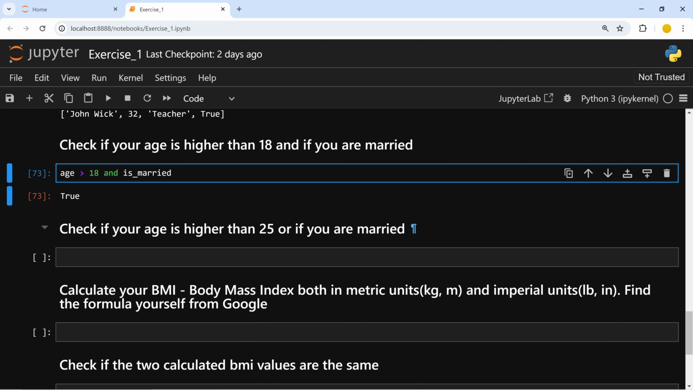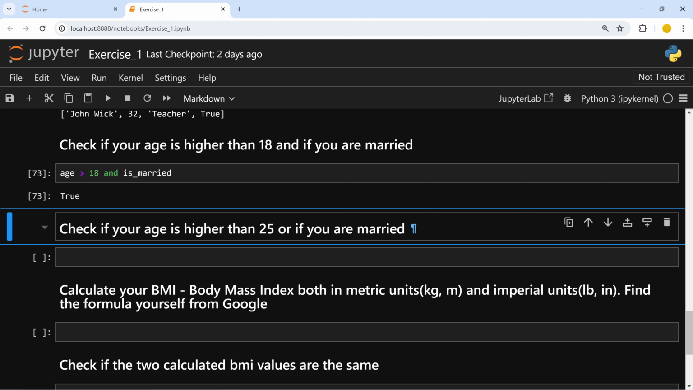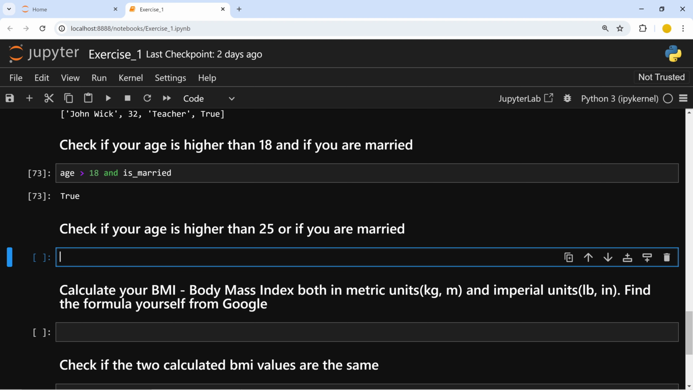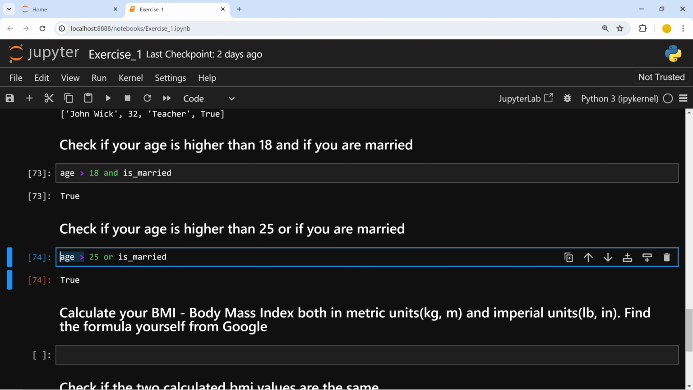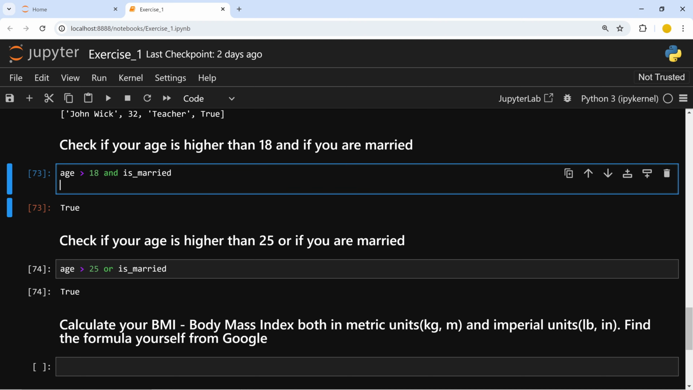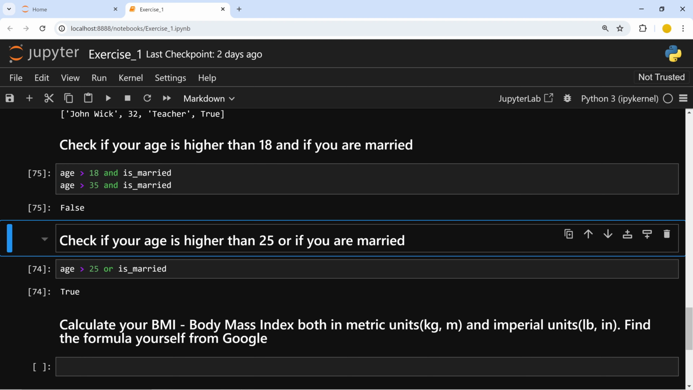Let's check if your age is higher than 25 or if you are married. Age is greater than 25 or is_married. If I run this, we will get true because again both conditions are true in here. Here let's also check age is greater than 35 and is_married. If I run this time we get false.